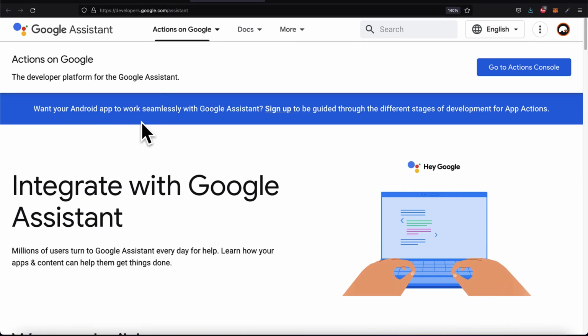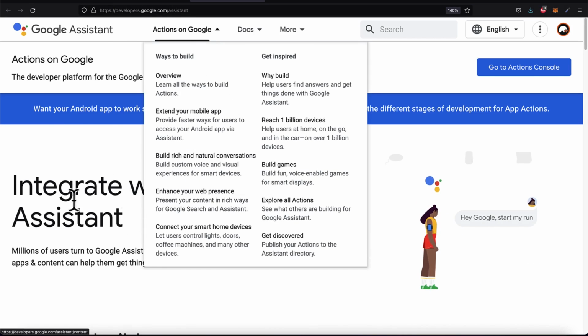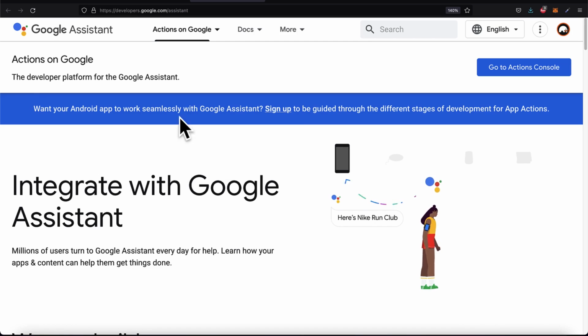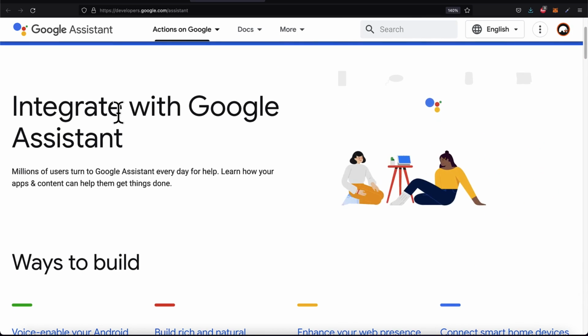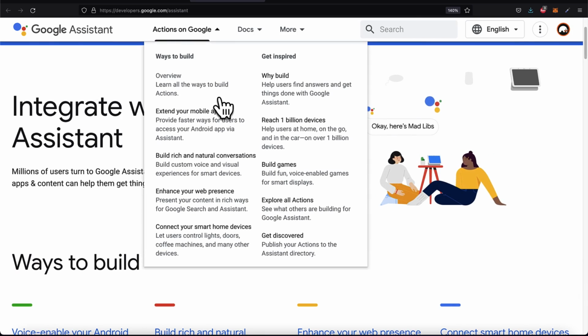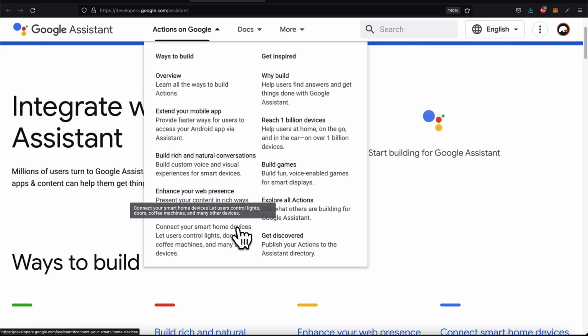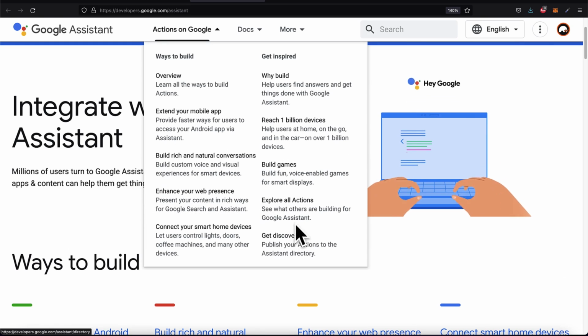The documentation is at Google Developers, developers.google.com/assistant. Here we have a lot of information on what we can do and how we can integrate with the Google Assistant. There are ways to build, ways to extend your mobile app, ways to build conversations, enhance your web presence, connect to smart home devices, and also some examples.